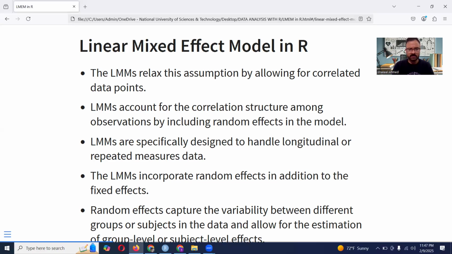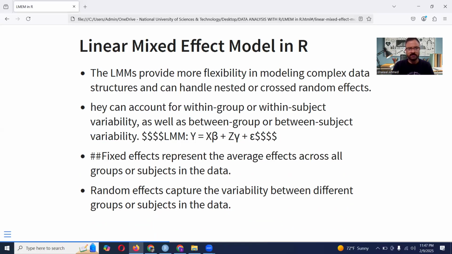The linear mixed effect models incorporate the random effect in addition to the fixed effect, and they provide more flexibility in modeling complex data structures and can handle nested or crossed random effects.